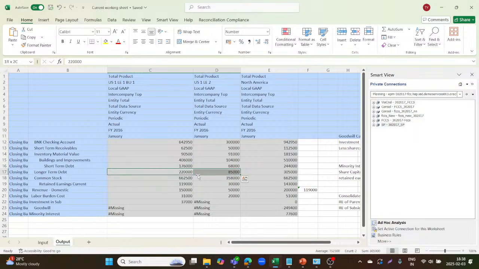Long-term debt: when you add both of these, it will give you the result of 2,20,000 plus 85,000, that is 3,05,000. Short-term debt will give you 1,76,000 plus 68,000, which is 2,44,000. Common stock: you can see the common stock of just the parent company will come over here. With the help of the rule, your investment amount, that is 37,000, should get eliminated. So you are getting a 0 in the consolidated balance sheet.